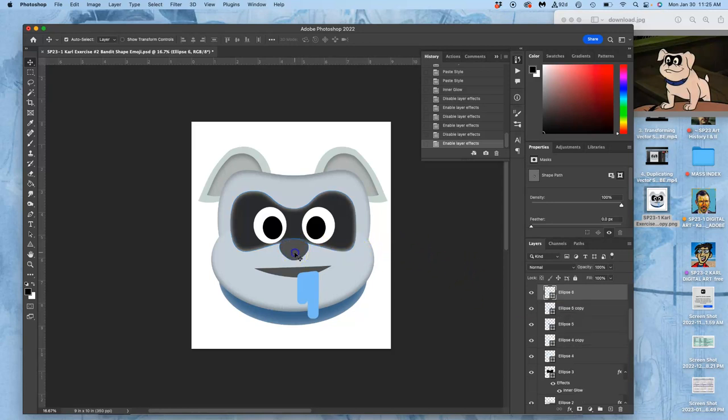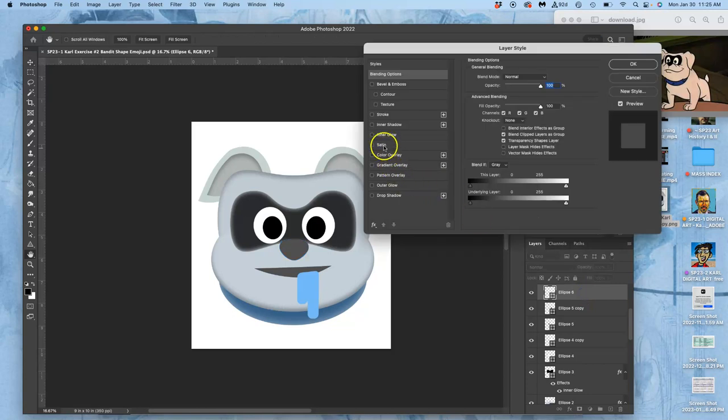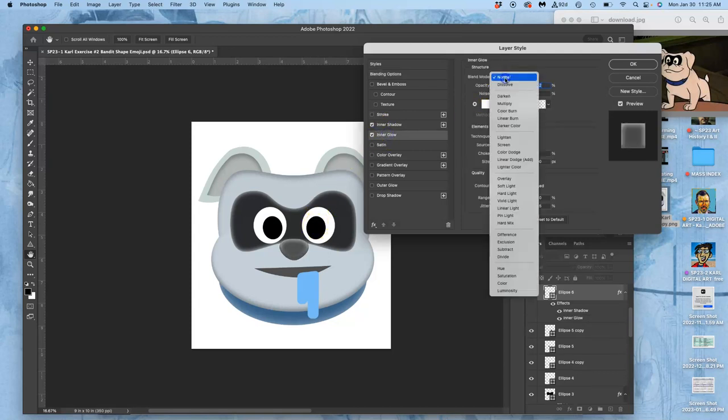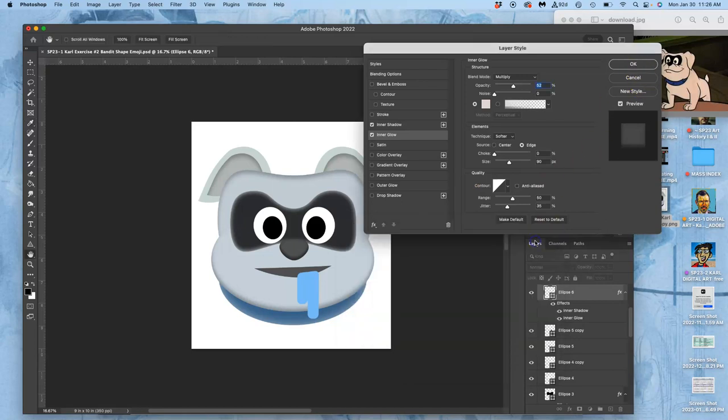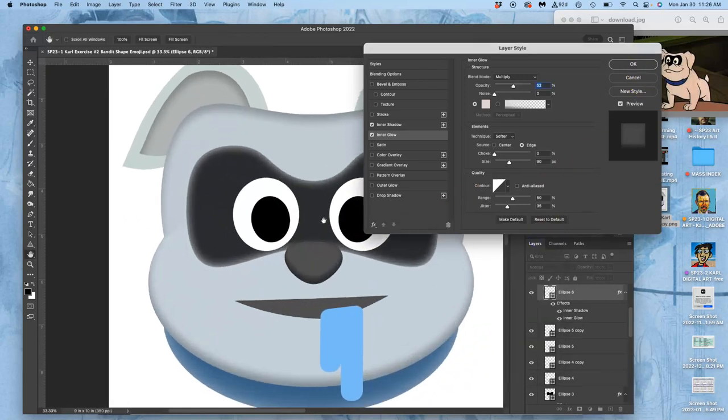And then the nose, I want it to darken. So I can do inner shadow. But if I want it all the way around the nose, I can do inner glow, but change that glow to multiply. And then use a darker color. But I kind of like the highlight at the tip of the nose there. I might even decide I'm doing these kind of special effects, right?